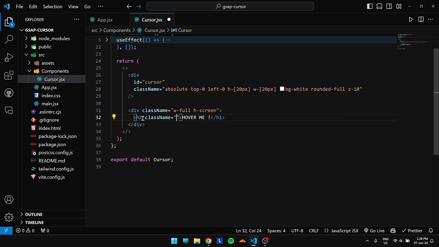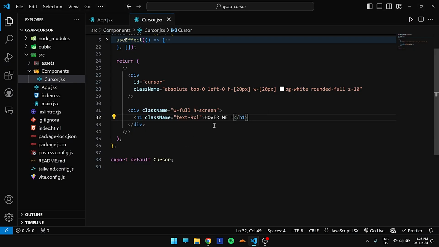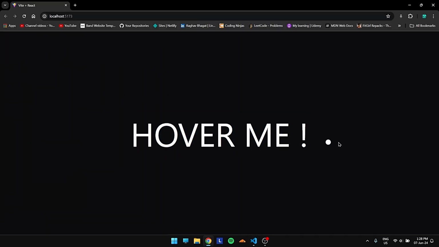And this h1 will be having text 9xl. So it is coming here. I want it to be centered. So on this div, I will give it flex, justify center, and item center. So this is centered now.